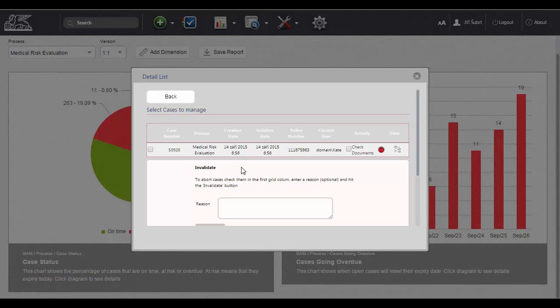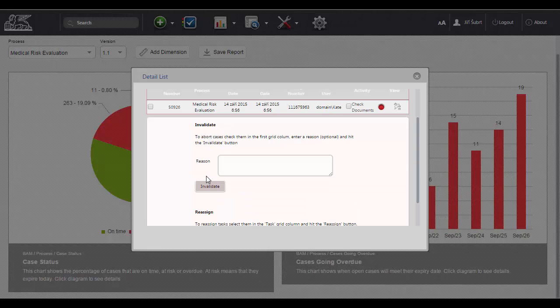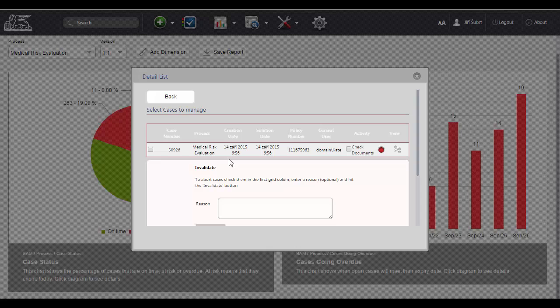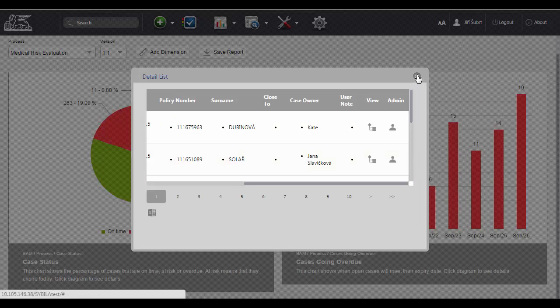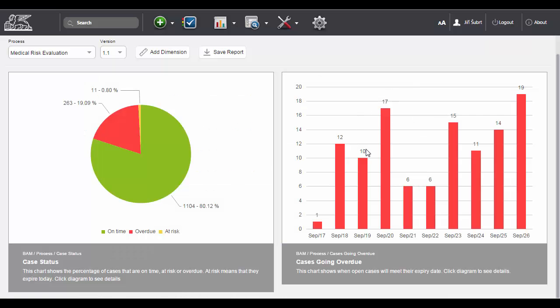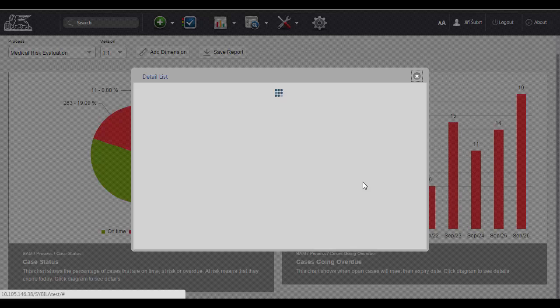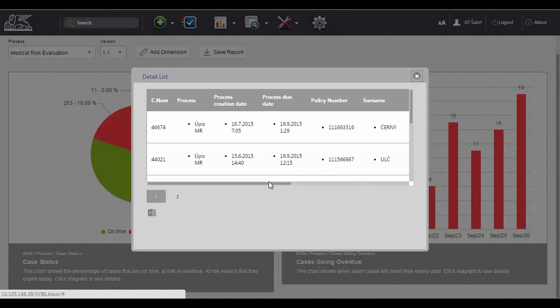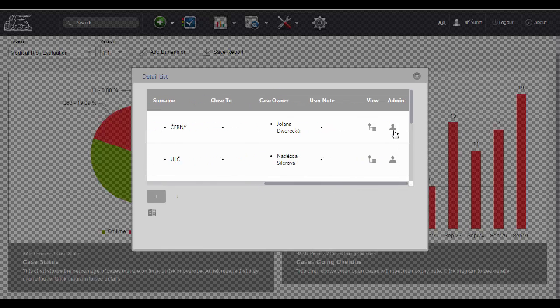or forcibly close the case itself. On the right side we can see the column chart, which shows us when real-time cases will meet their expiry date. Similarly, you can tap on the column and display the list of cases, with the same possibility to do the case administration.